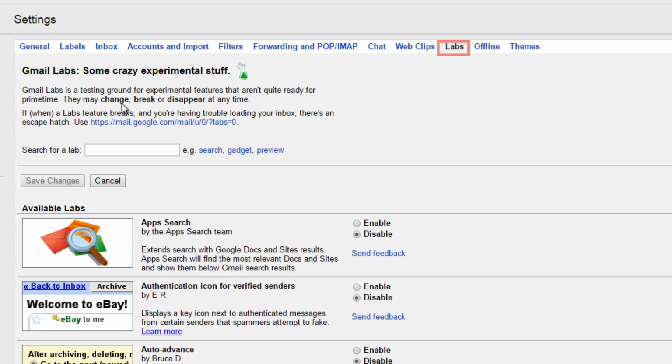In Labs, you can enable or disable custom features. These have been created by Gmail users to make Gmail more functional and easier to use for everyone. If you've done some of our other Gmail tutorials, like how to unsend emails in Gmail, you've already seen some of these features in action. Note that any features you enable may change or disappear over time.